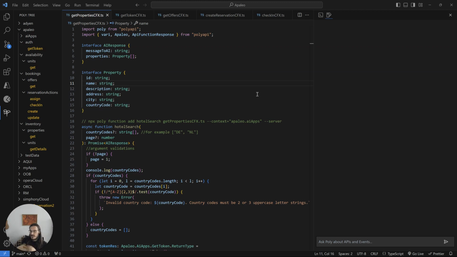We also developed some client functions, which you can think of as utility functions that are helpful in the SDK. I'll give you a quick overview of what I did in VS Code and some of the experiences with Poly, and then I'll show you the functions in use.